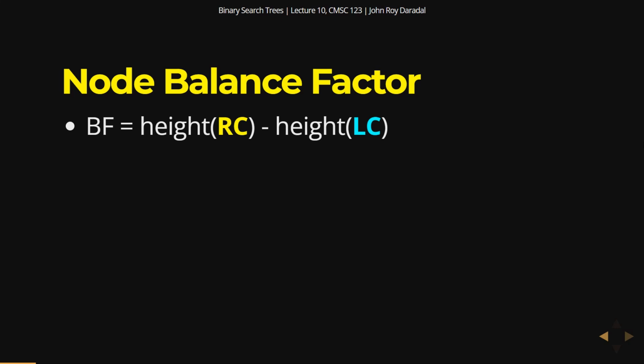Okay, so the balance factor, or BF for short, would be computed as follows. So the height of the right child minus the height of the left child. So you'll just take the difference of the height of the children.